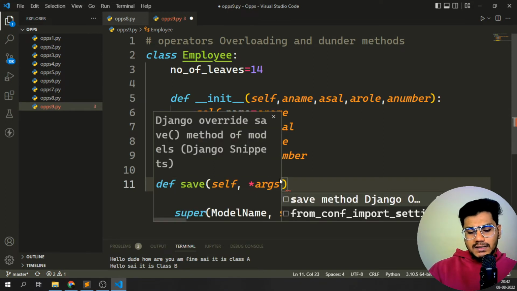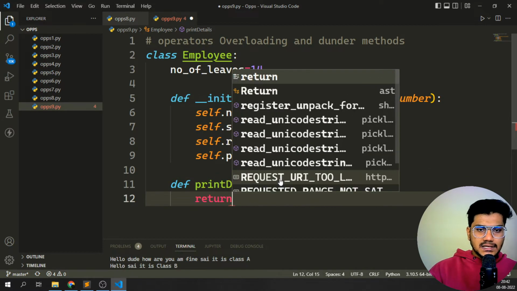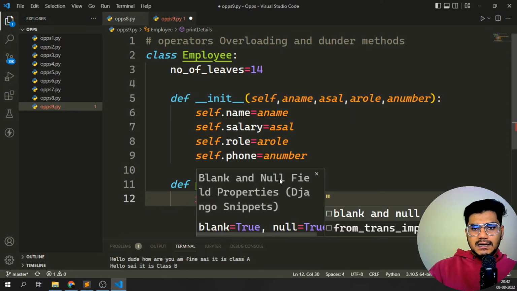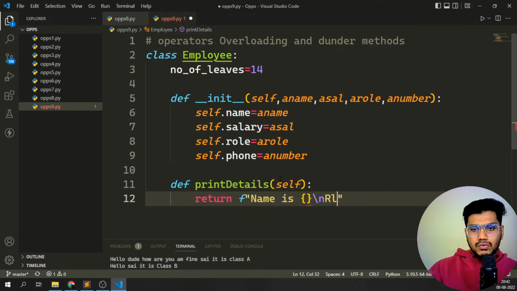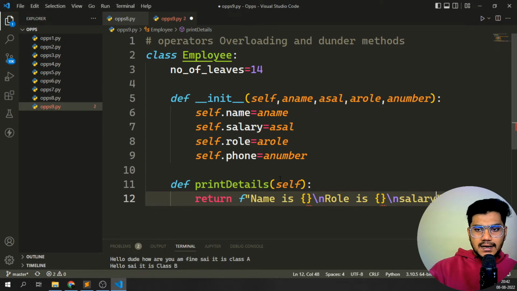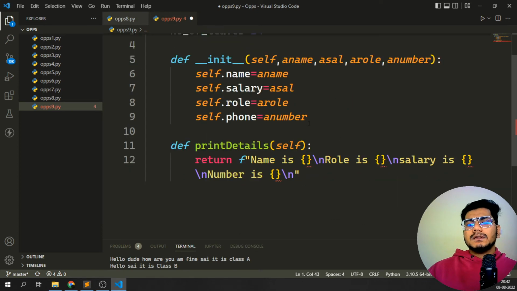So what is it going to take? It is going to take the self argument. It is just going to return something. I'll return a string over here. So I'll write name is, so name is that one. I'll copy later. So the name is this one. Again I'll create a new line, and role is, again I'll go like this. Again I'll click onto the new line. Then again I'll write salary is, again I'll go like this. Again in the new line. Then I'll write number is, again I'll go into it, and again I'll print the new line over here. Okay, so this is what I want to print.